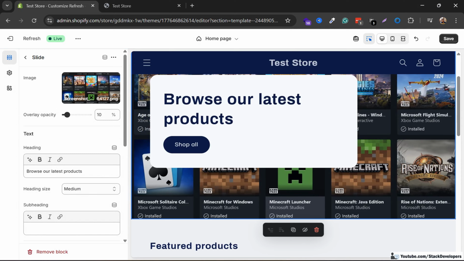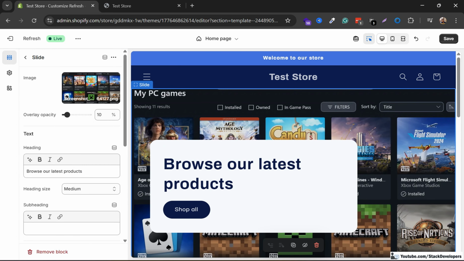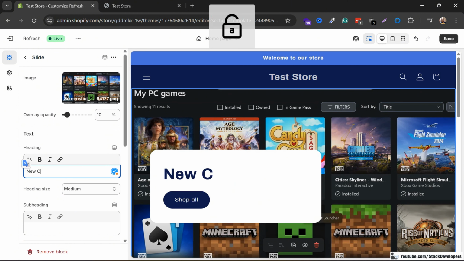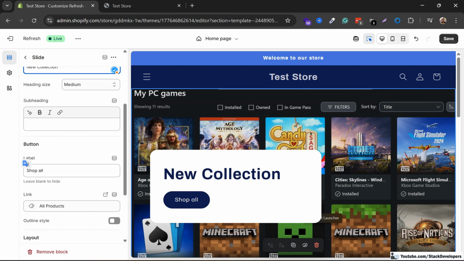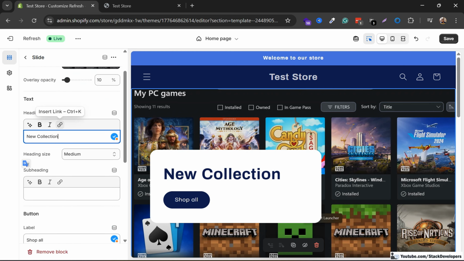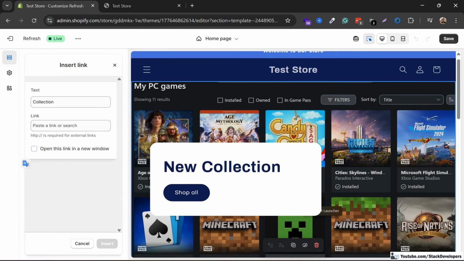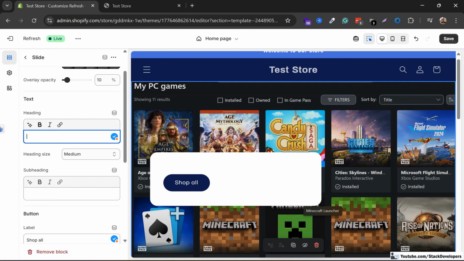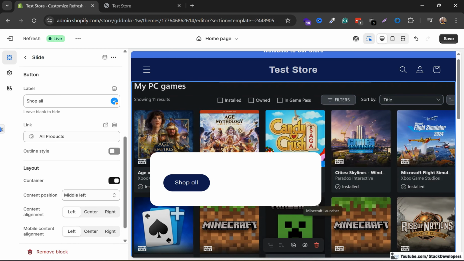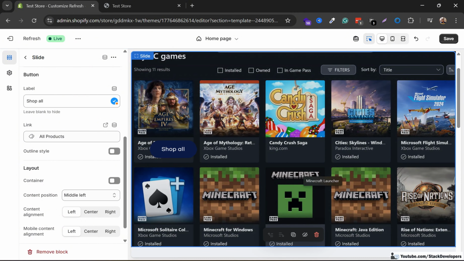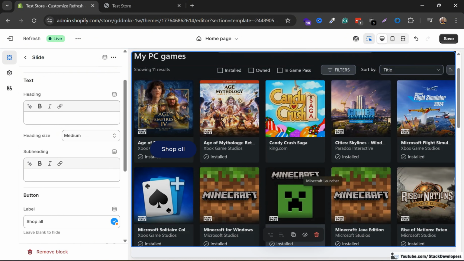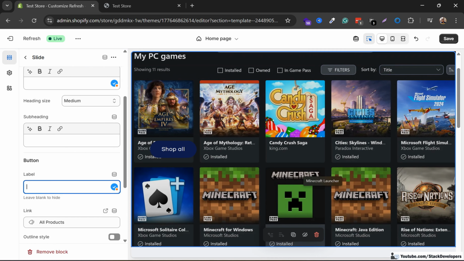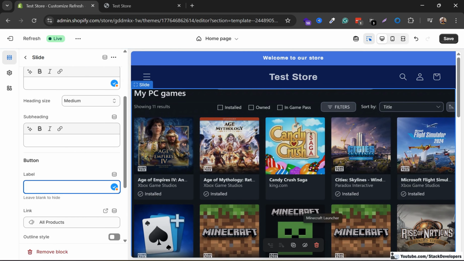You can remove this if you don't want this tab. Otherwise you can write here whatever you want, like browse our latest products or something as new collection, then the new collection will come. And here you can also provide a link. If you want to link this one, then you can insert the link. Otherwise you can even remove it. If you don't want it, you can simply remove this container. See, it removes this container. And if you don't want this shop all, you can also remove this one. And see, now only the banner is coming.